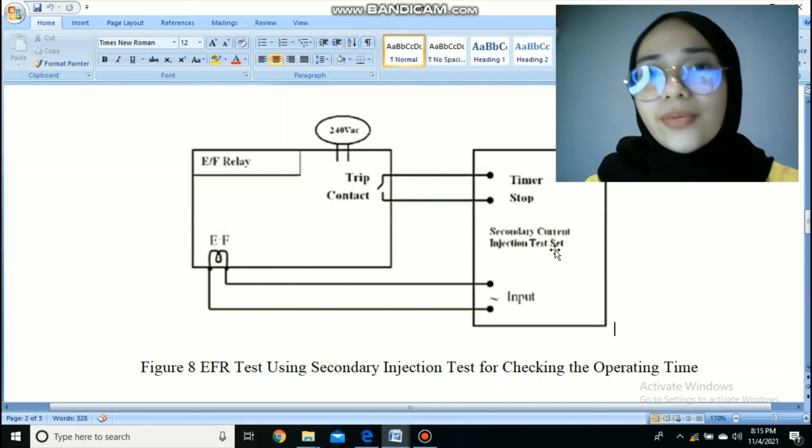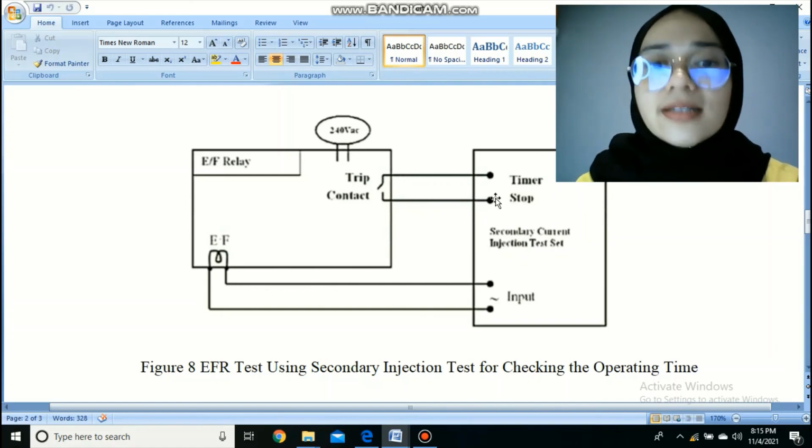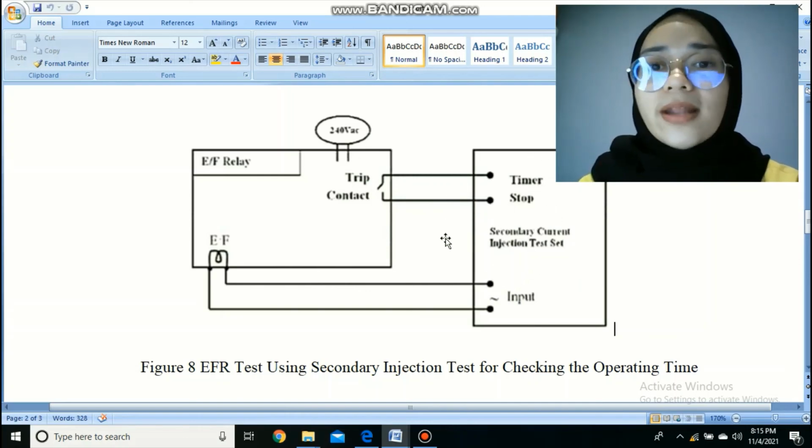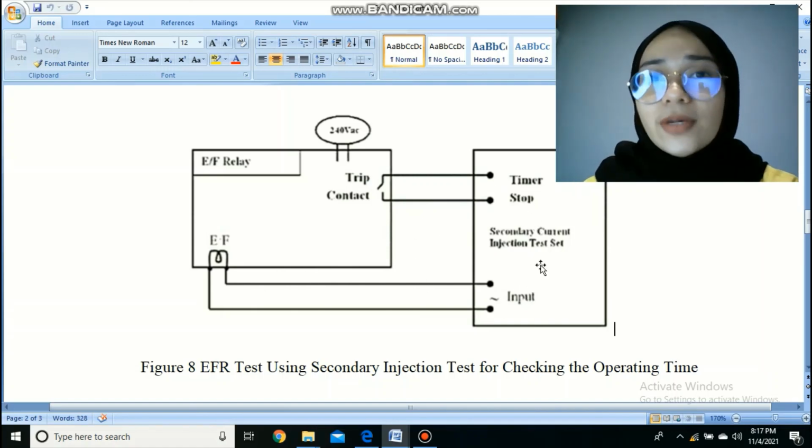Then, after we set the current output, we turn off the test set and switch the secondary current injection test set to the test position to inject the set current and start the timer at the same time. Then we record the relay operating time after the relay trip contact is operated. After we complete recording the data, we turn off the test set and repeat all the procedure, but we change the output current to 3.0 Io to 5.0 Io. Then, after we complete recording all the data, we disconnect all the connections.